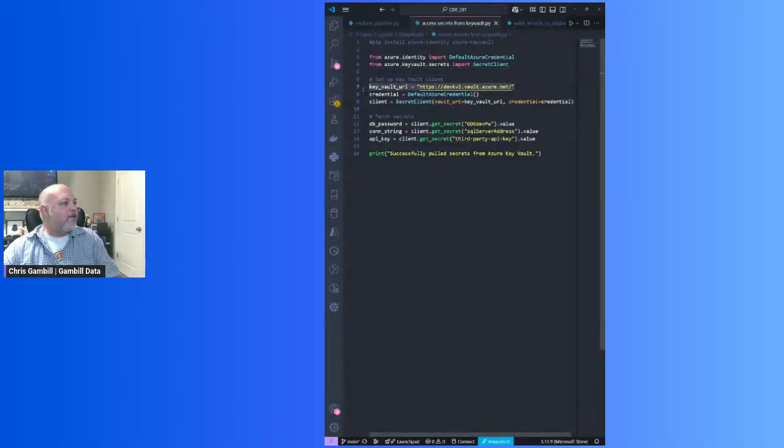Here, we're just setting up our Key Vault URL. This is just your Key Vault name, .vault.azure.net. You're going to use just the default Azure credential. Again, doing this locally, you need to have the Azure CLI installed.